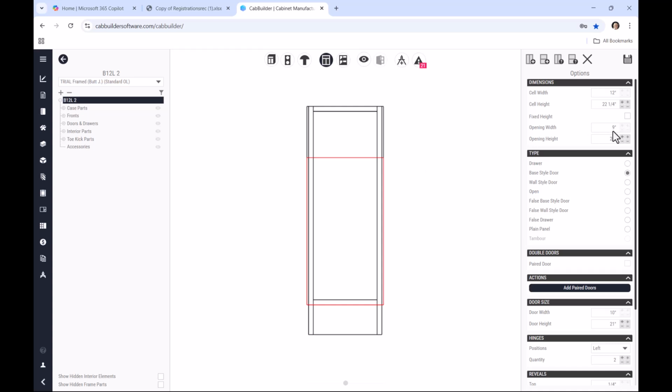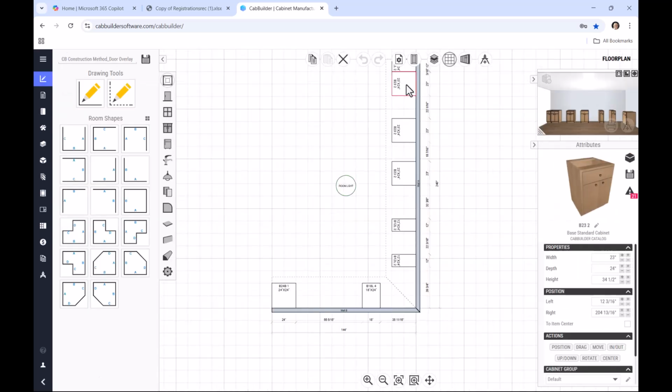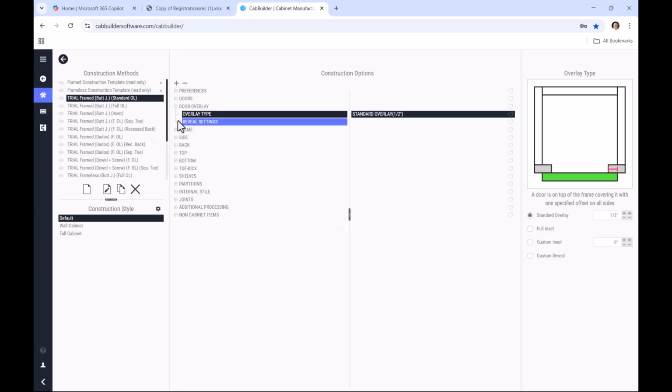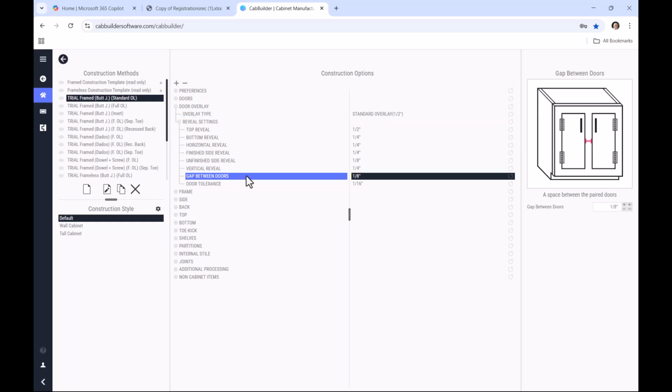But what if there is no frame piece to overlay on, such as is the case of paired doors? Then this is where the reveal settings will come into play, specifically gap between doors. If we set this total space to an 1/8 inch, then half of this is taken from each adjacent cell to mark the door boundaries.